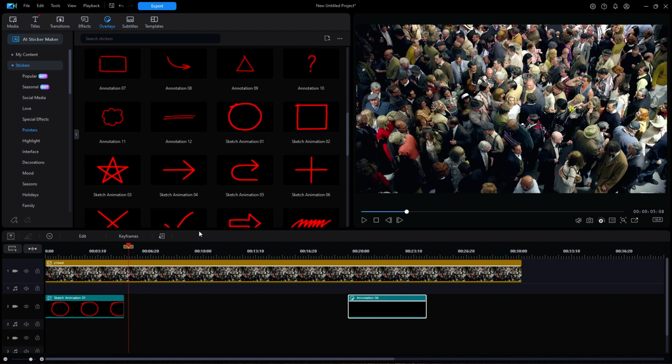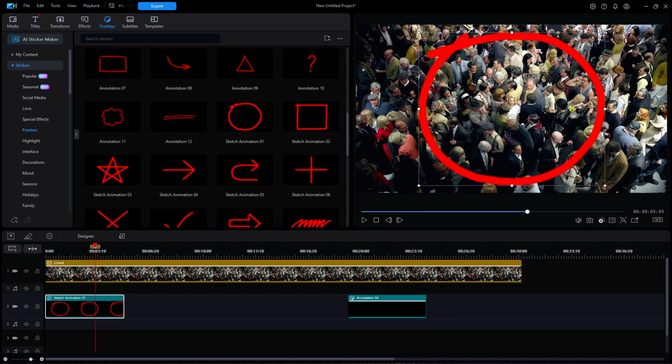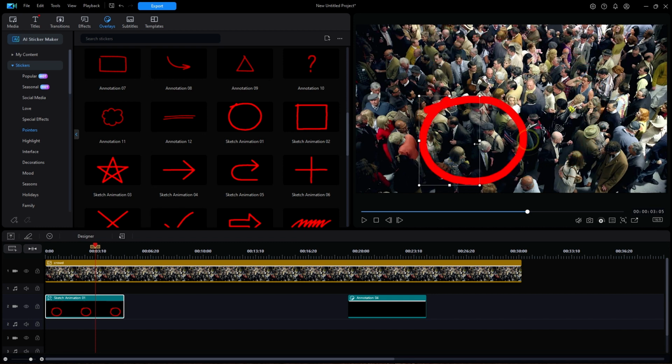If I just wanted to circle a face in a crowd, or maybe one important piece of information, then this default shape is much too big and probably the lines are too thick. I can resize it directly in the preview window, such as making it smaller or into an oval, but the lines are still too thick. If I double click on the effect, it will open in the Sketch Designer window.